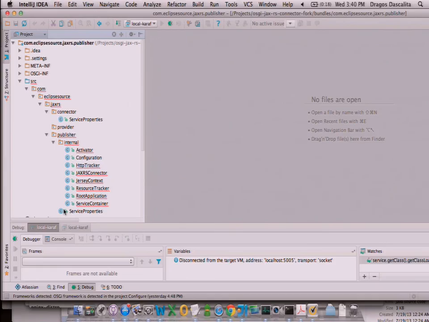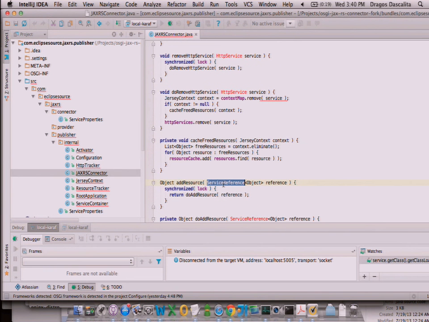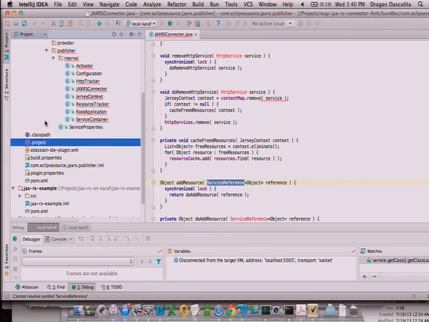All these classes that you see here are basically helper classes that will help you deploy. This is red because something didn't get loaded correctly in IntelliJ, because I found some .classpath and .project files here and it didn't work that well. But I'm pretty sure that in Eclipse you guys have no problem.